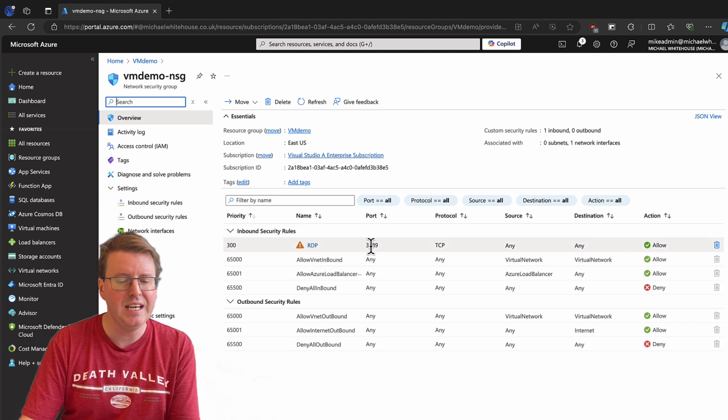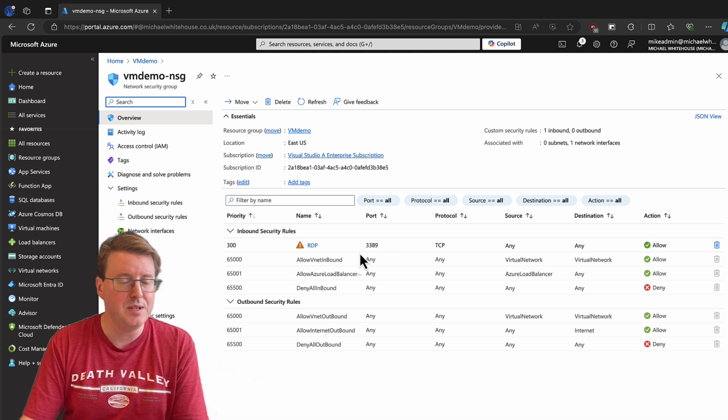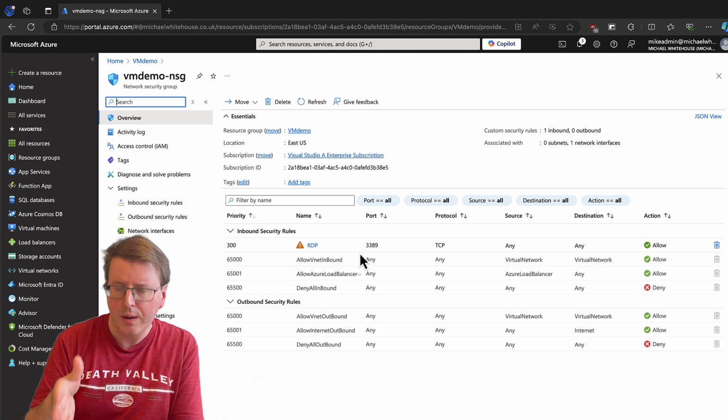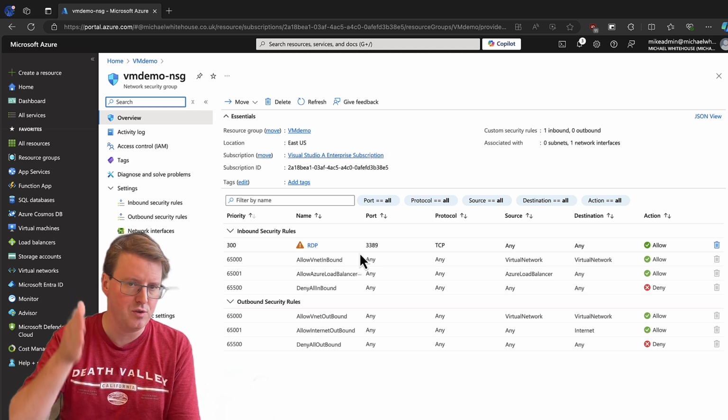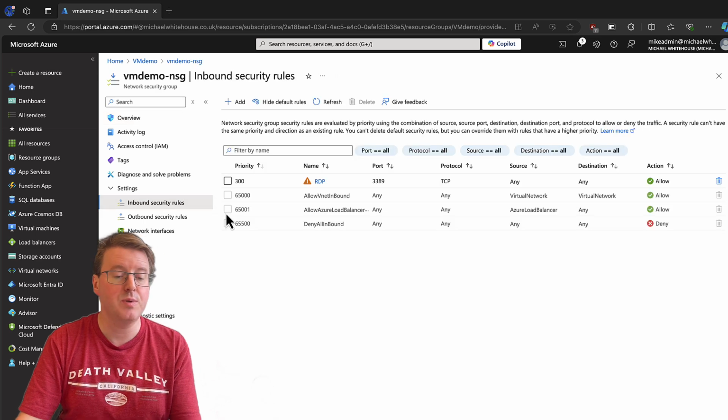You can see that mine here has port 3389 currently allowed through. That means that will actually be able to get through to that virtual machine. But if I try to access, for example, a web server running inside that virtual machine, this is not going to work, because the network security group is going to block that traffic. If I want to add something to this network security group, it's very easy to do.